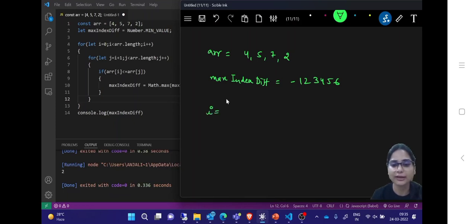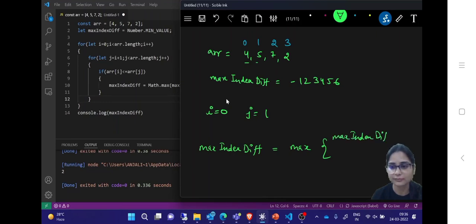So initially your I is 0. And here if you check, this is how the indexes are going to be. Correct? If your I is 0, your j has to be 0 plus 1, that is 1. After that, we are dealing with these two values. In the max index difference, you have to take the max value out of max index difference, and then next is going to be j minus I.